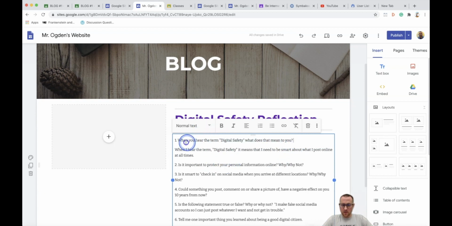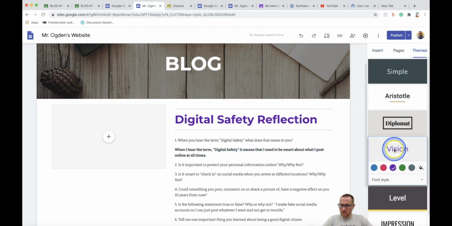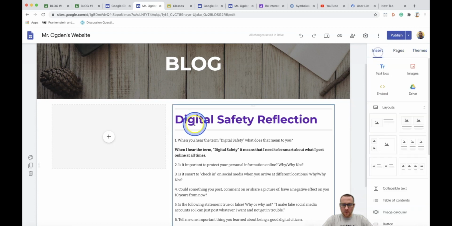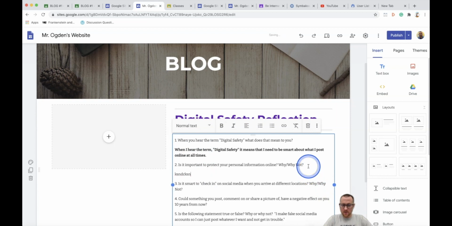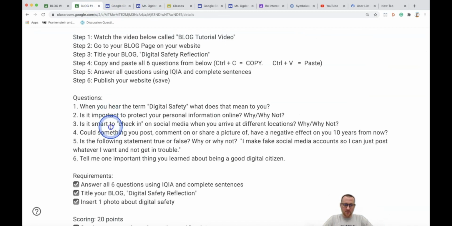And if you want, you can bold your answers. You can even change the theme over here. Click theme, and you can try something different if you want a different color. But you need to continue answering all 6 questions. So here's number 2. Just click on the N, hit enter, and again, start answering this question using IQIA and a complete sentence. So let's go back to Google Classroom.